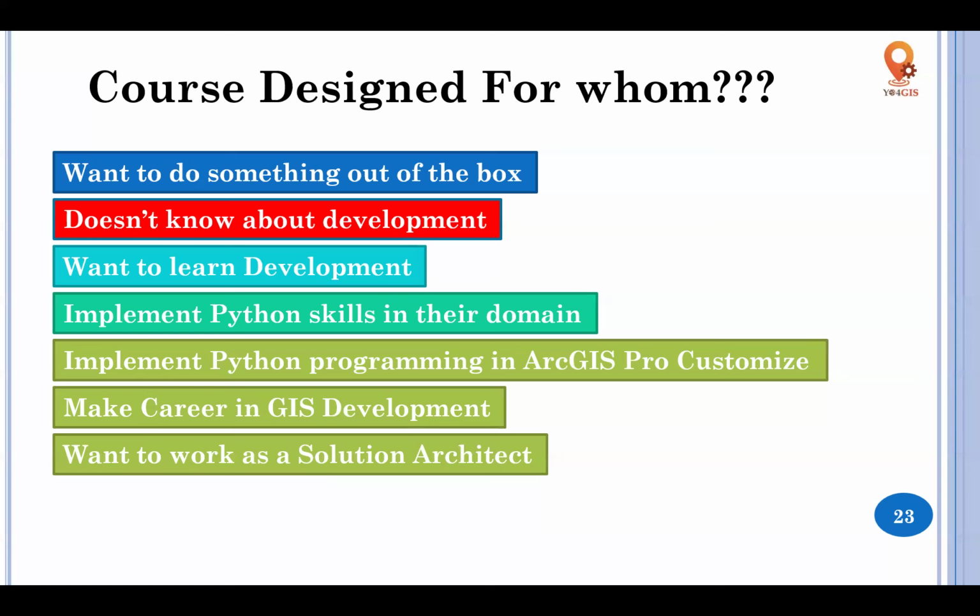Implement Python programming in ArcGIS Pro customization. Make a career in GIS development. Definitely, once this course is over and you do proper practice, then you will become a GIS developer. You can try for GIS developer positions. We are also providing many interviews, so you can attend the interview, crack it, and join.